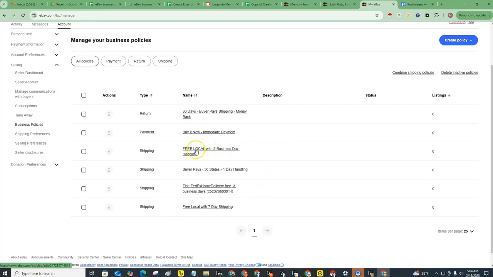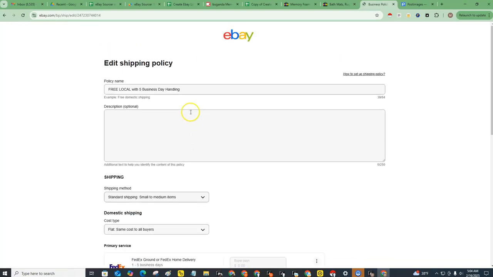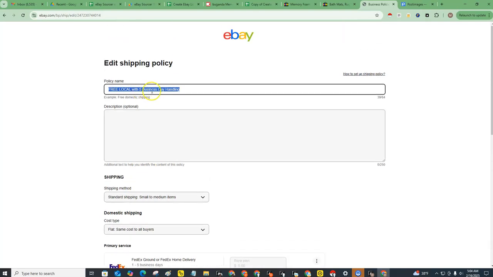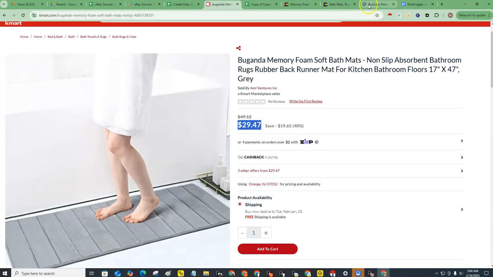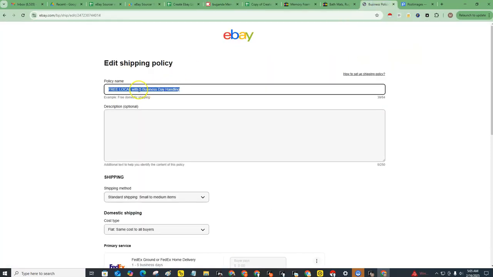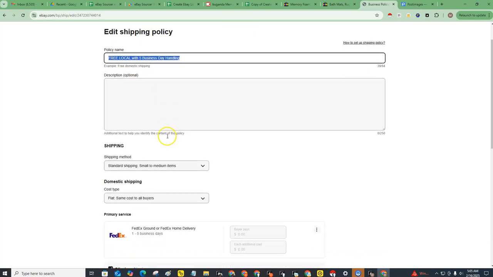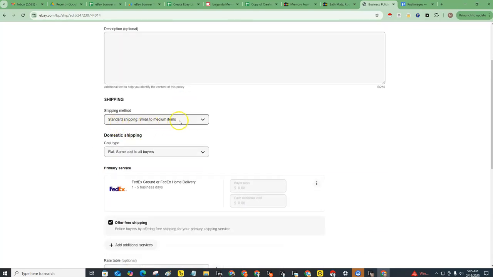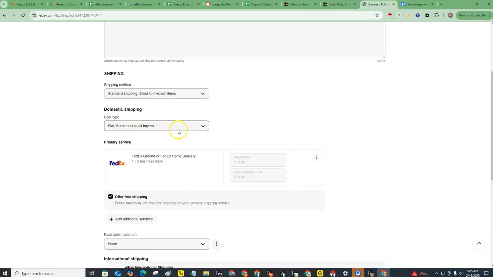What I'm going to do is actually just take a look at this one. I set up free local with 5 business day handling. So I did name it according to what I expected to do with this particular policy. That way I can use different policies for different suppliers. So let's say if it's Kmart in this case, and I expect Kmart to have a certain handling, then I would use a certain policy with them. So this is just the name that you'll type in. When you create a policy, it's the same form that we're looking at. So just the name, the shipping method. Thinking mainly about drop shipping, I'm just doing the same cost to all buyers.